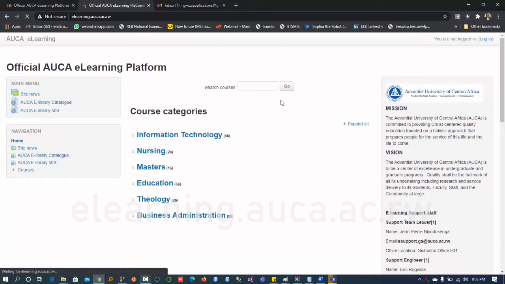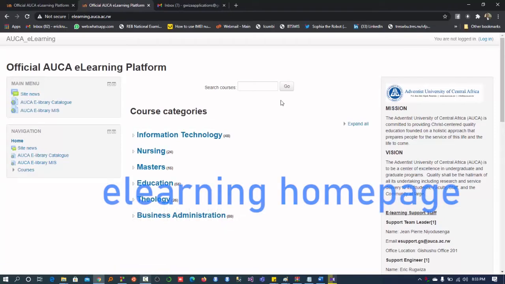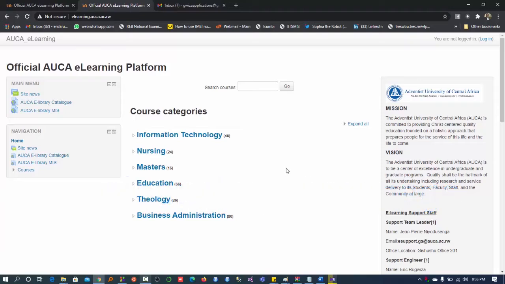elearning.auca.ac.rw. Then we'll be given the homepage of the AUCA e-learning system. As you can see here, the AUCA e-learning system has 6 course categories, and you can even go there to expand and see the courses that are available in each and every category.